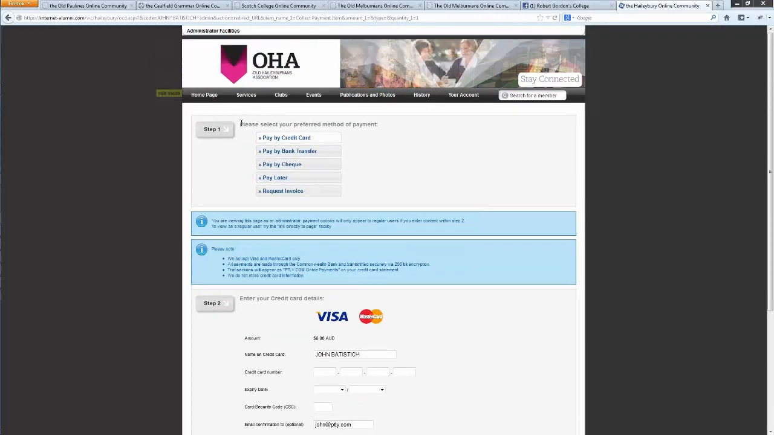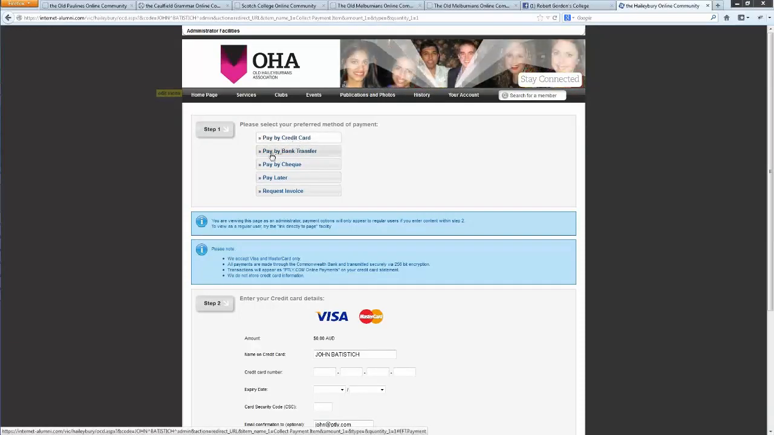And you can see here that each of our clients has the ability to not only collect credit card payments, but you can also enable payments for bank transfers, payments by check. You can allow them to pay later, or you can request an invoice. You can allow them to request an invoice.